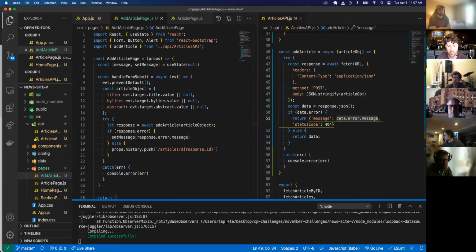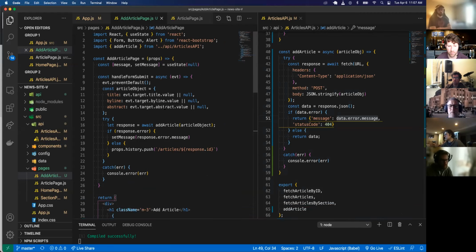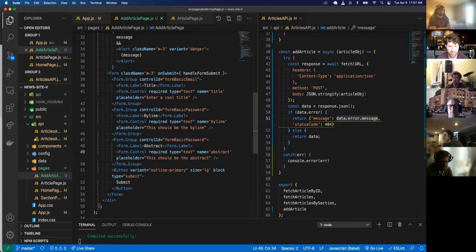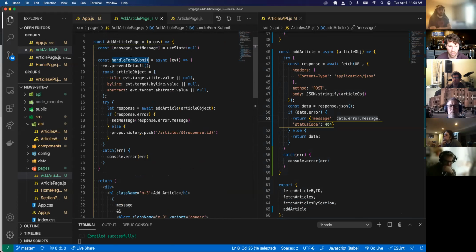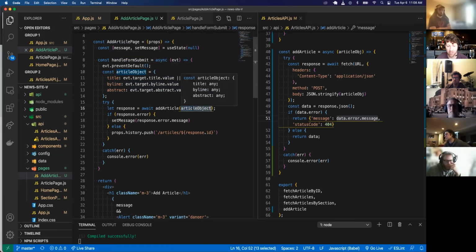Cool. So let's quickly review what we did. We created this form, we created this handleSubmit method. In this handleFormSubmit, we created an async function that takes in the event. We're doing event preventDefault. We're extracting the values from the input fields and assigning it to an article object. We have a try catch here. We're invoking the AddArticle API by passing the article object into the AddArticle API.